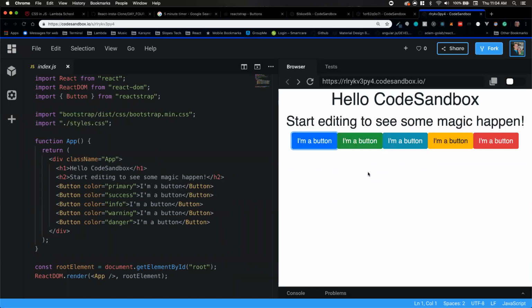So these kind of styling libraries are awesome to get if you want to have a lot of styling done for you out of the box that you don't have to write.